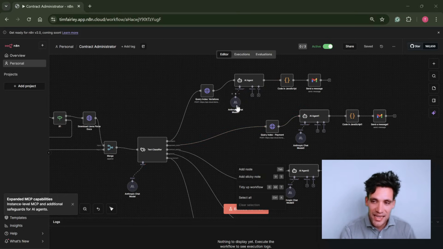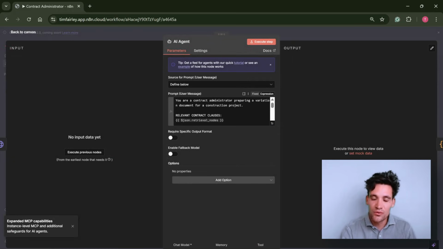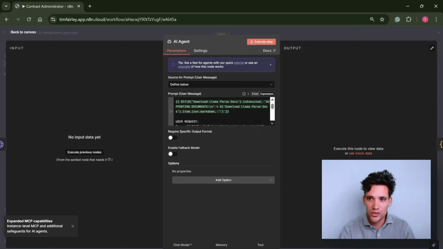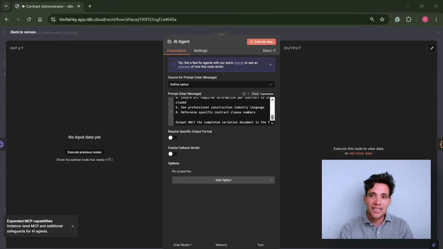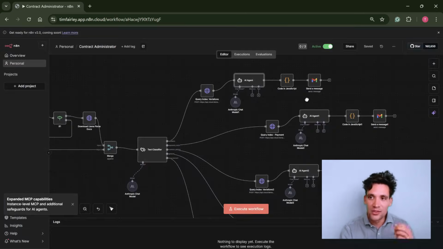That specific agent as well is set up to perform a specific task. So for instance, in the variation agent, it knows you're a construction contract administrator preparing a variation for a construction project. It knows it needs to access certain bits of information, and it needs to output the variation within a certain format. So within this variation agent, it's specifying how to do the task, which is your standard operating procedure of how you want variations prepared and priced, and also the output format you want.